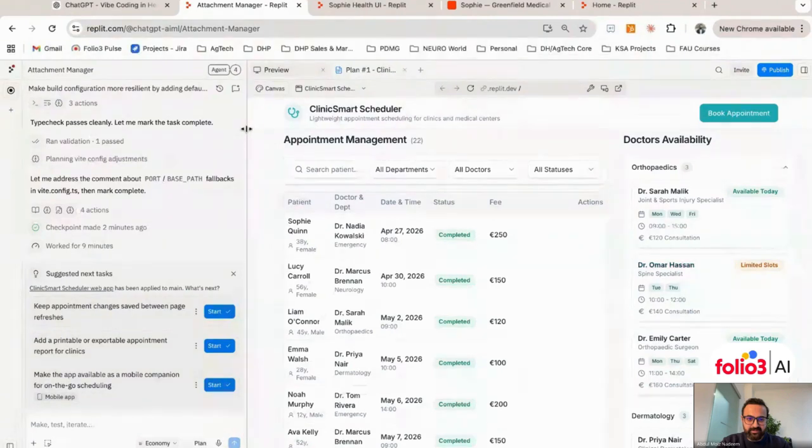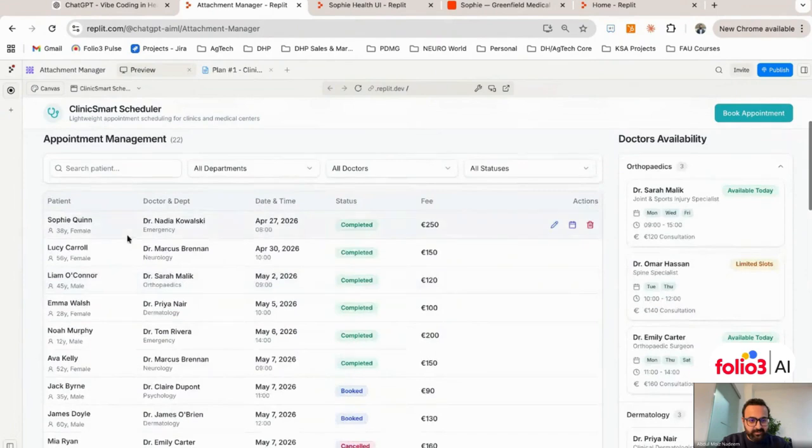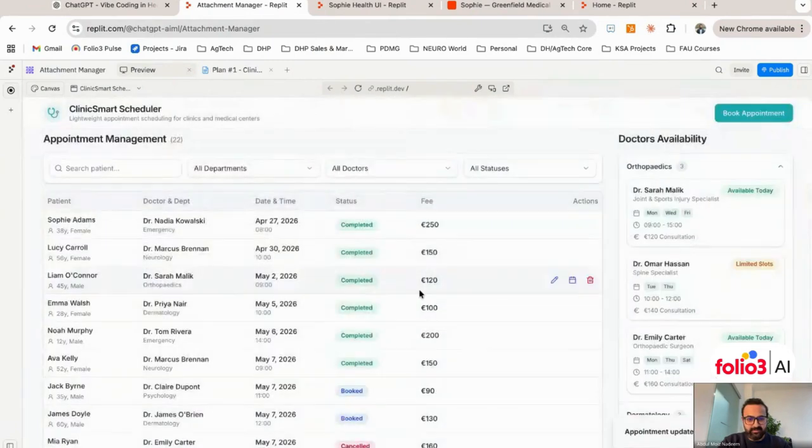Let me actually close this. All right, some of the appointments with patient data. I can actually go to this one. Oh, that's nice. There's some dummy data, and I'd like to change it to Sophie Adams, let's say. And if I update it, it actually updated it. That's very cool.